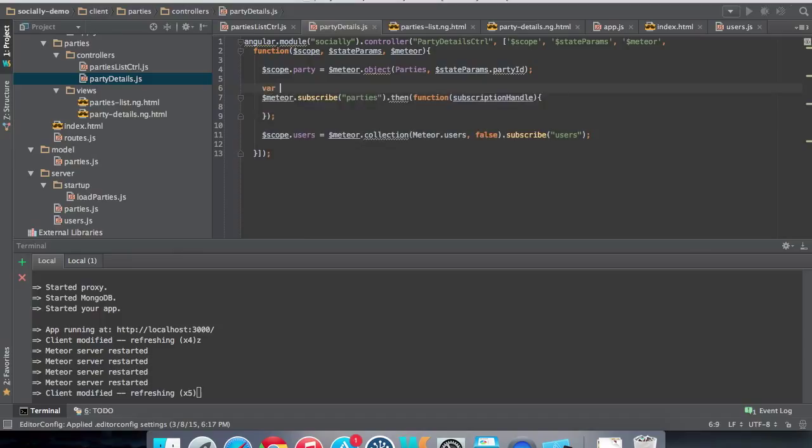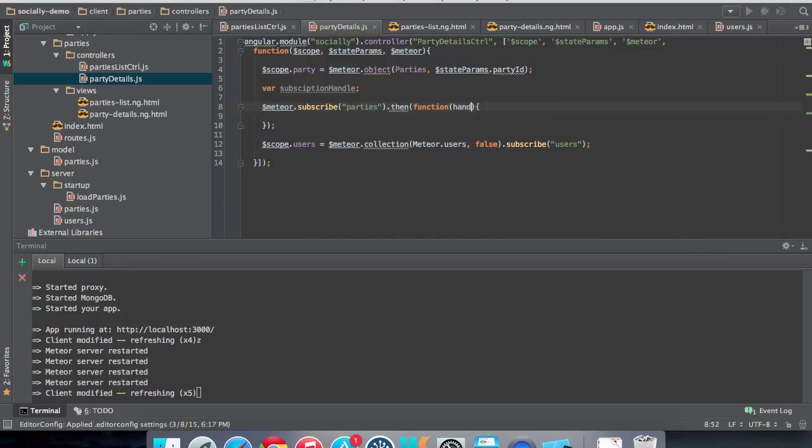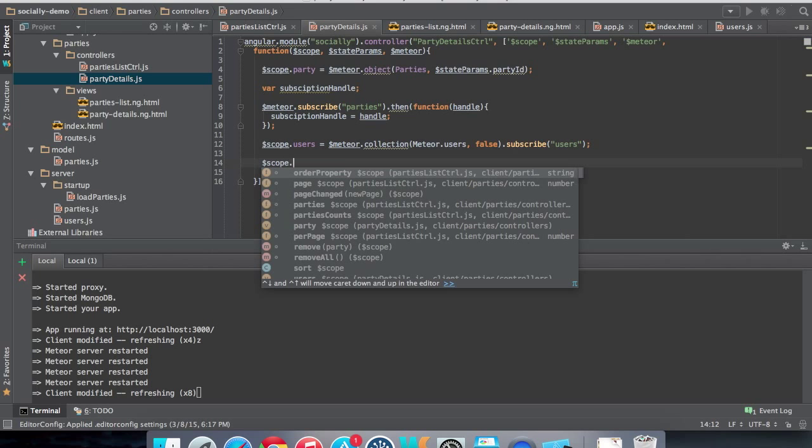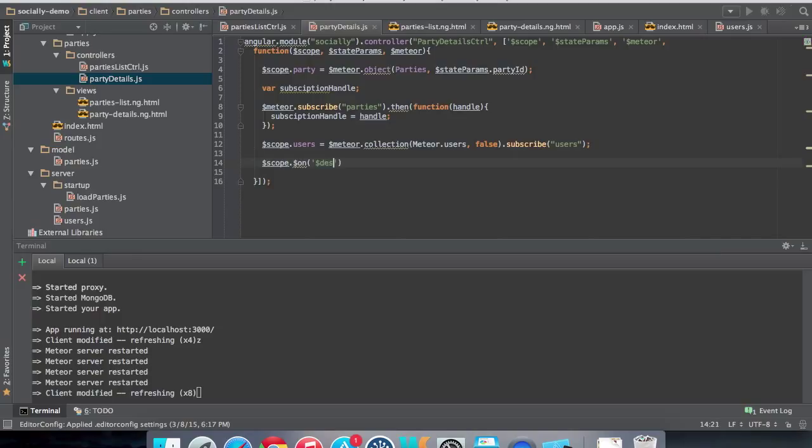When we get out of this controller, let's initialize a variable, subscription handle, and let's call it a handle, and then initialize it with that. And now when the controller gets closed, we want to call that subscription close. So the scope has an event that's called destroy, which happens when we destroy the controller when we get out. So then we can call a function, and this function can call subscriptionHandle.stop.